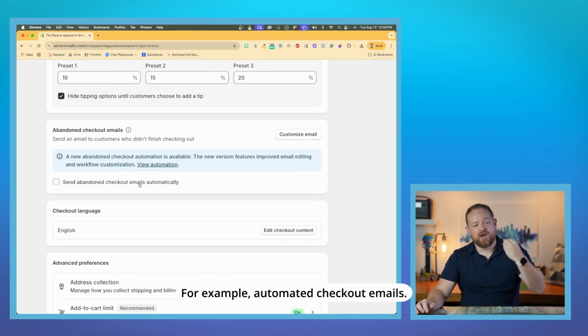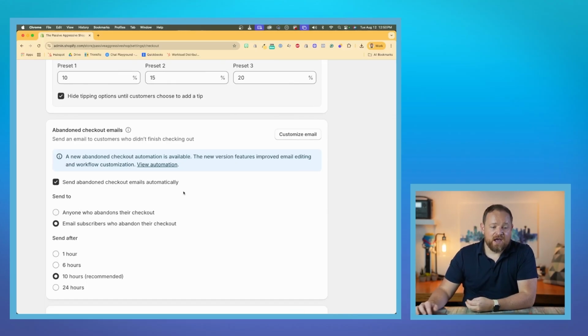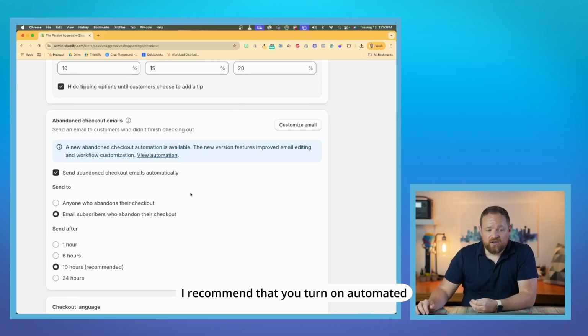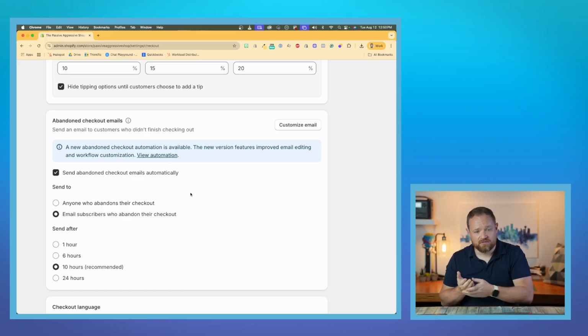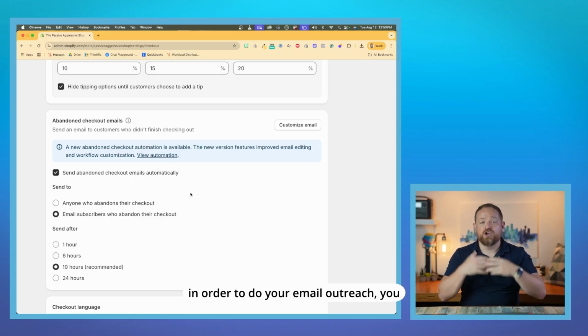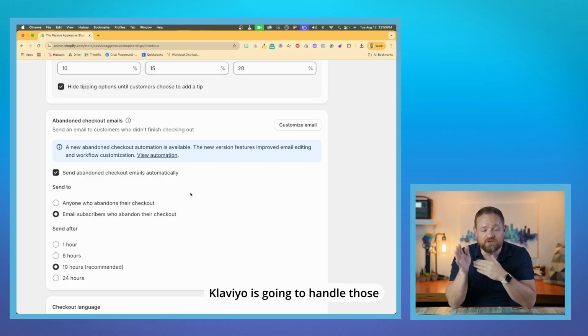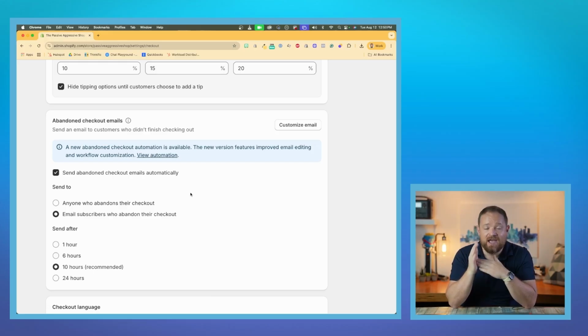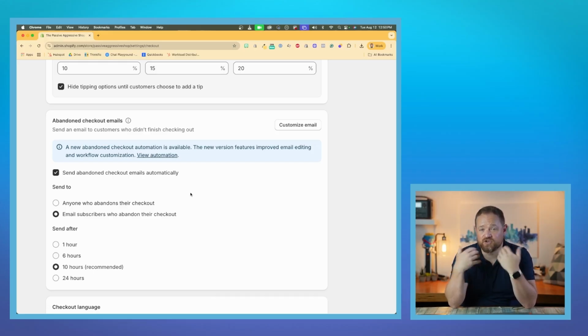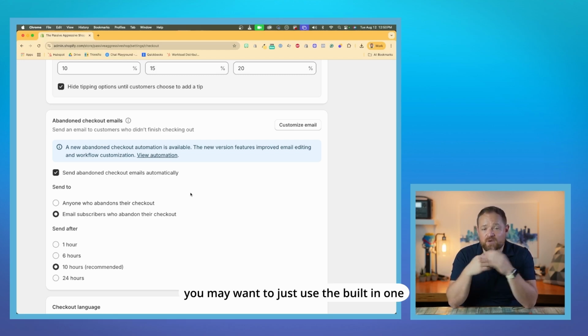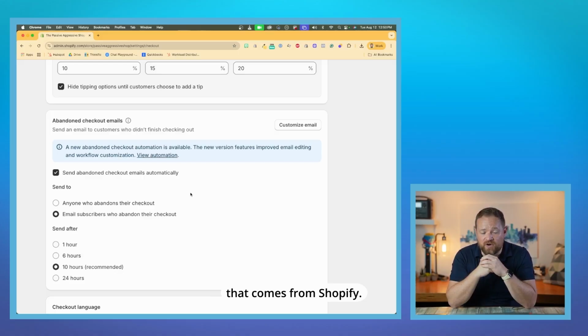Now, it's got a couple of automations built into the checkout, for example, automated checkout emails. I recommend that you turn on automated checkout emails if you haven't yet developed an email outreach strategy. If you're using something like Klaviyo for your email outreach, you may want to turn this off because Klaviyo is going to handle those abandoned checkouts. However, if you're just getting started and not using a third-party service to run your email marketing, you may want to just use the built-in one that comes from Shopify.